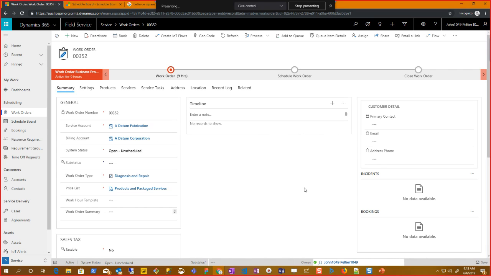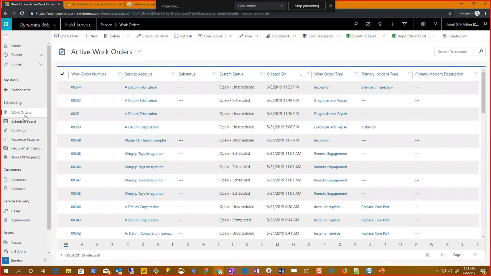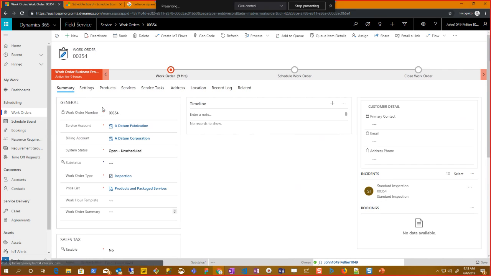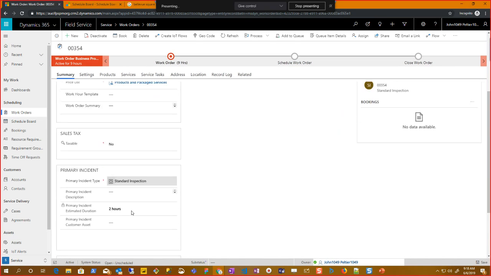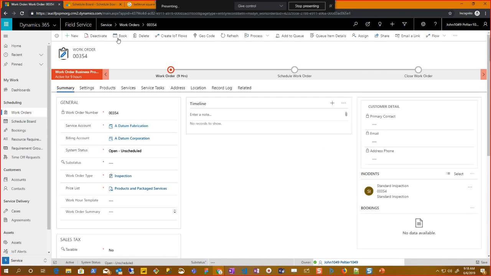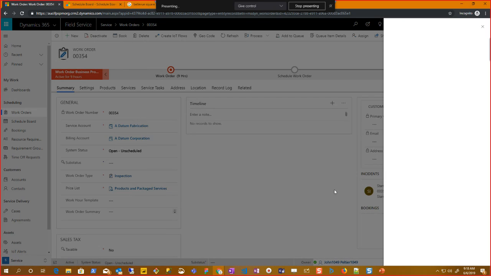Now, this is a single requirement that is backing up this work order. But if you have a work order which has a multi-resource requirement, you could quickly come up here. This is one of those work orders which has a primary instance type that has an associated requirement group to it. You'd be able to click on book. And that opens up the quick scheduling panel up here.